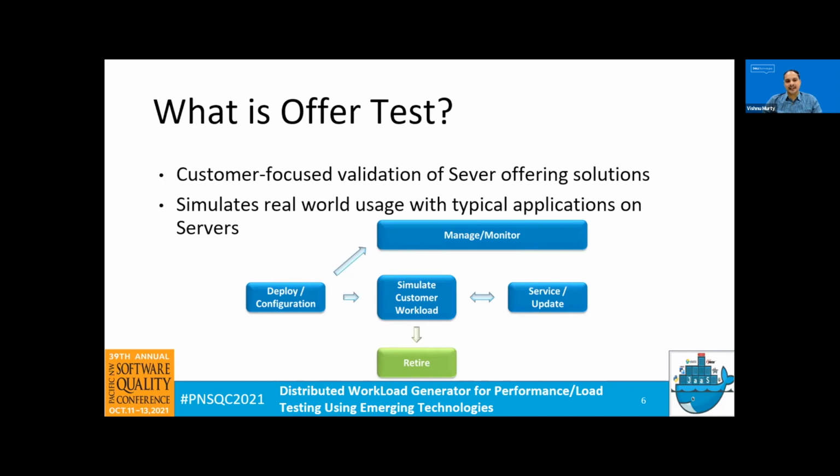which is the end of the test phase. You may have heard about non-functional testing. In our world, we call it system testing and offer testing. What exactly this testing means is that we look at a server and see how this server will be used on the customer side. We do a customer-focused validation effort on the server to make sure that the server works as per the definition. It works in the lab.